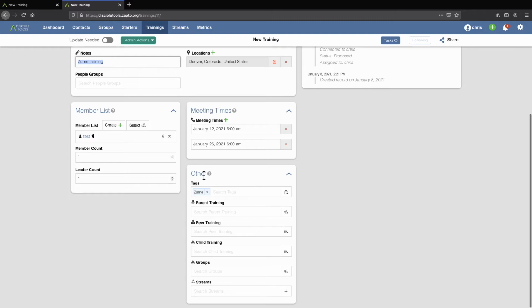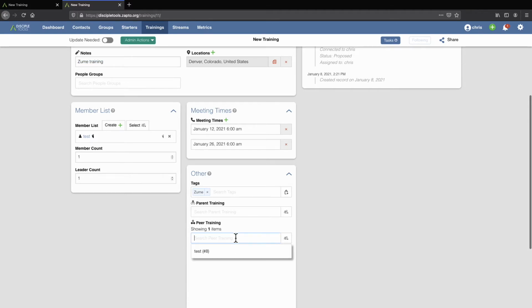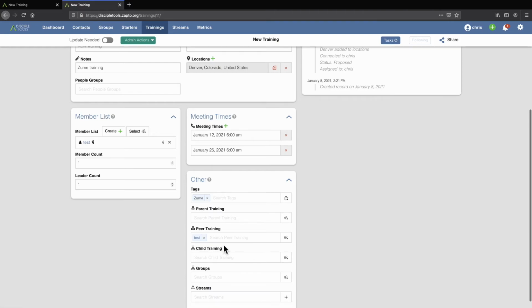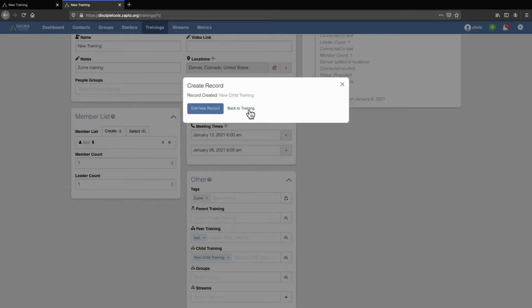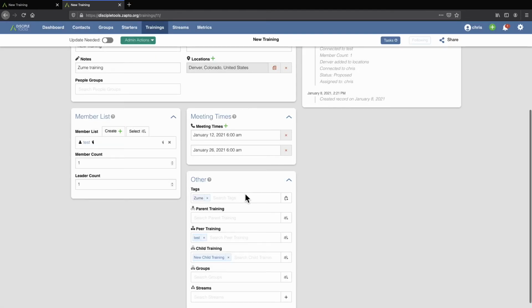And then you have now the cross connections are housed inside so you can connect this to another training. Say this is a training in a certain area, so I'll connect it to test, or I can create a child training, new child training. This is basically, if you're not familiar with disciple making movement thinking, or movement thinking, generations, this training spawned another training. So that's what we mean by child training, is this training spawned another training. And so you can see trainings that create other trainings.